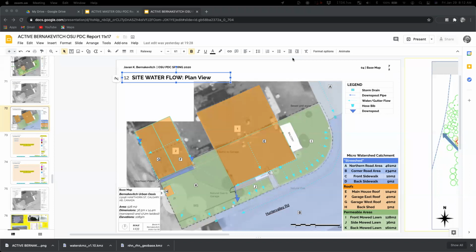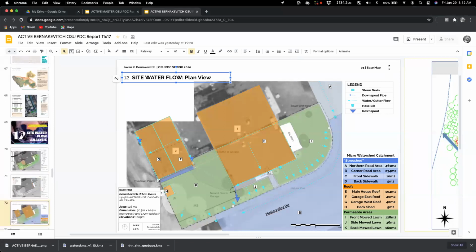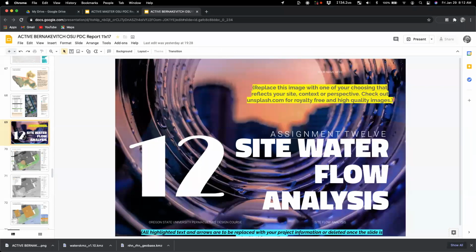That's allpointsdesign.ca. And today we're taking a look at the Oregon State University Permaculture template. Specifically, we're taking a look at the water assignments. We're taking a look at assignment 12, site water flow analysis.